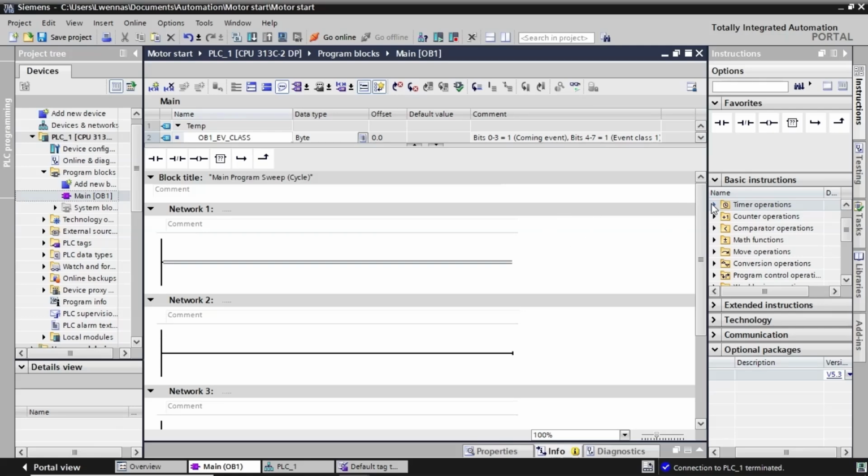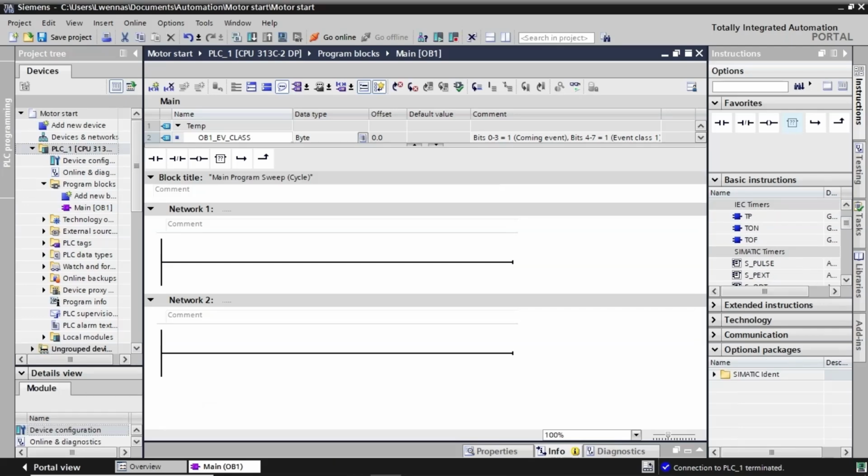We expand the timer operations. We've got two generations of timers. The ones in blue are integrated with the advent of TIA software, meanwhile the SIMATIC timers are the legacy of the previous versions of SIMATIC STEP 7. They actually work the same way, except the recent ones are supplied with data blocks. We explore this in detail in future videos with practical examples.